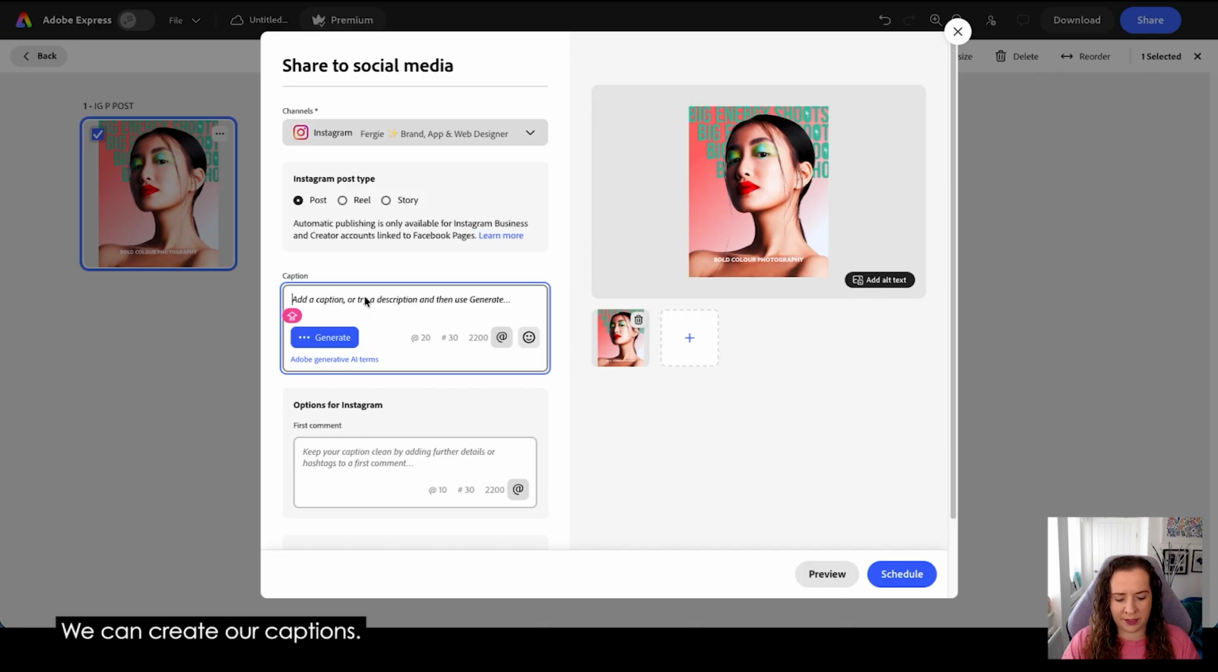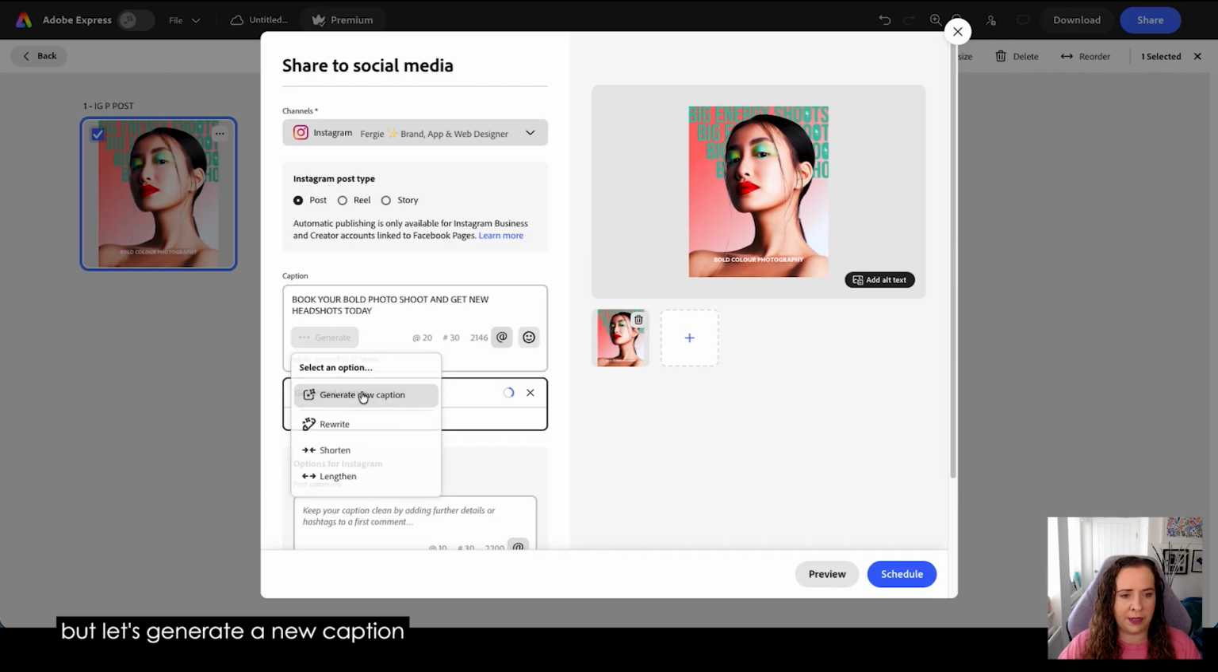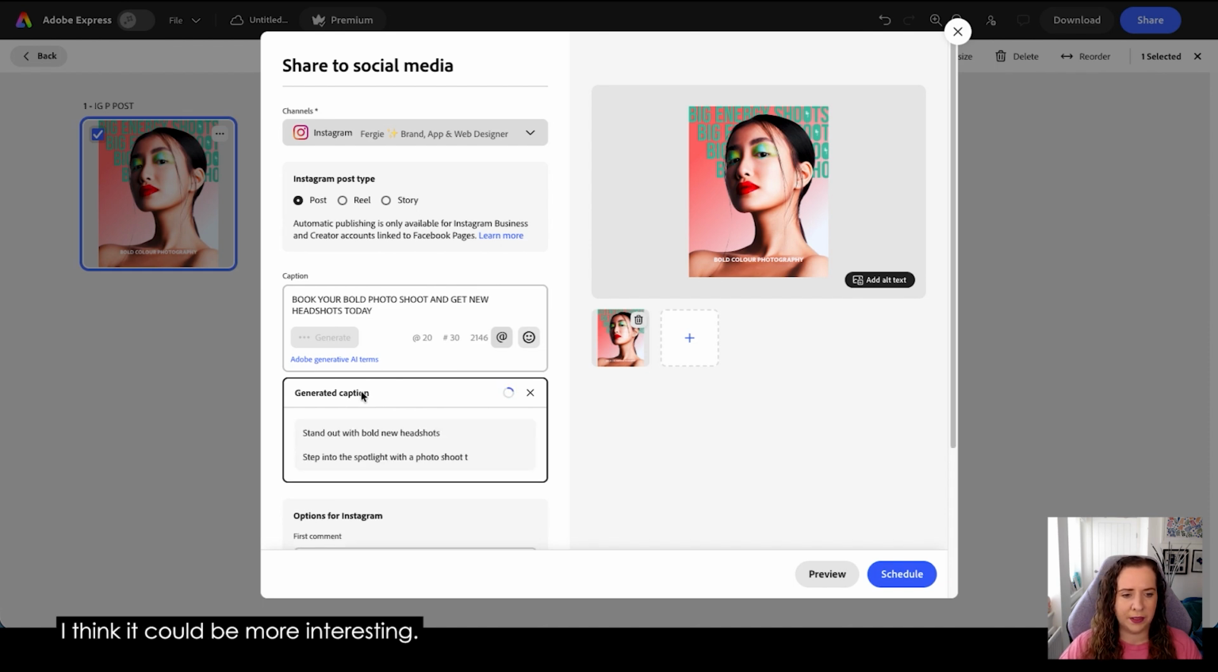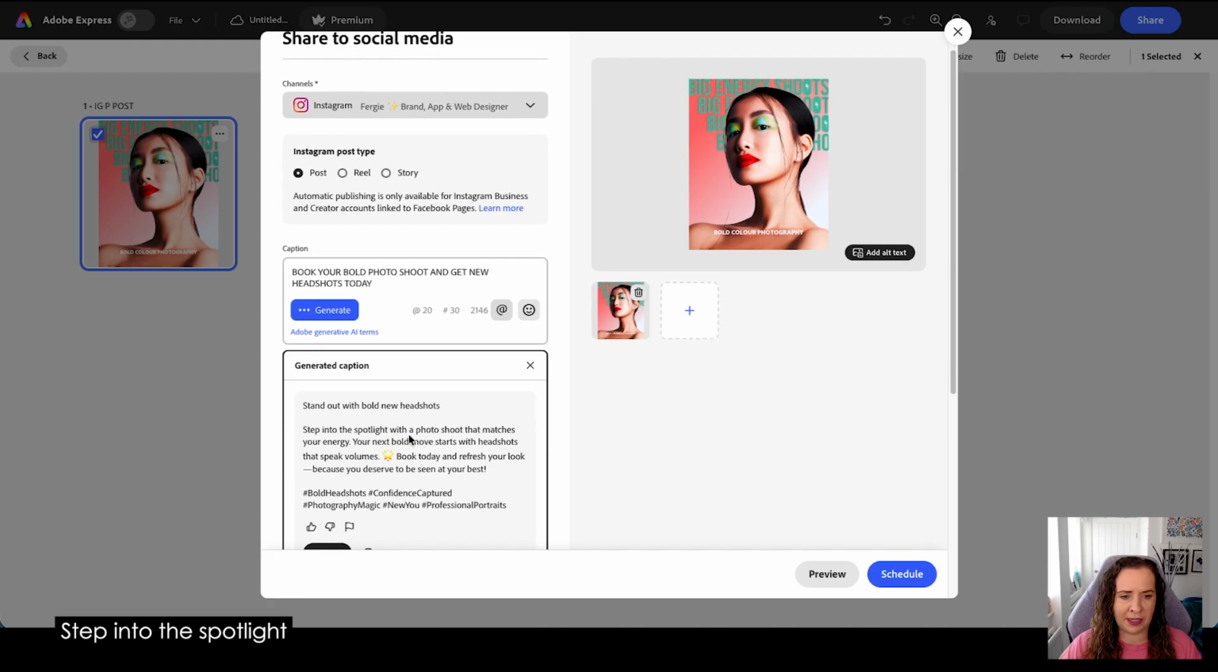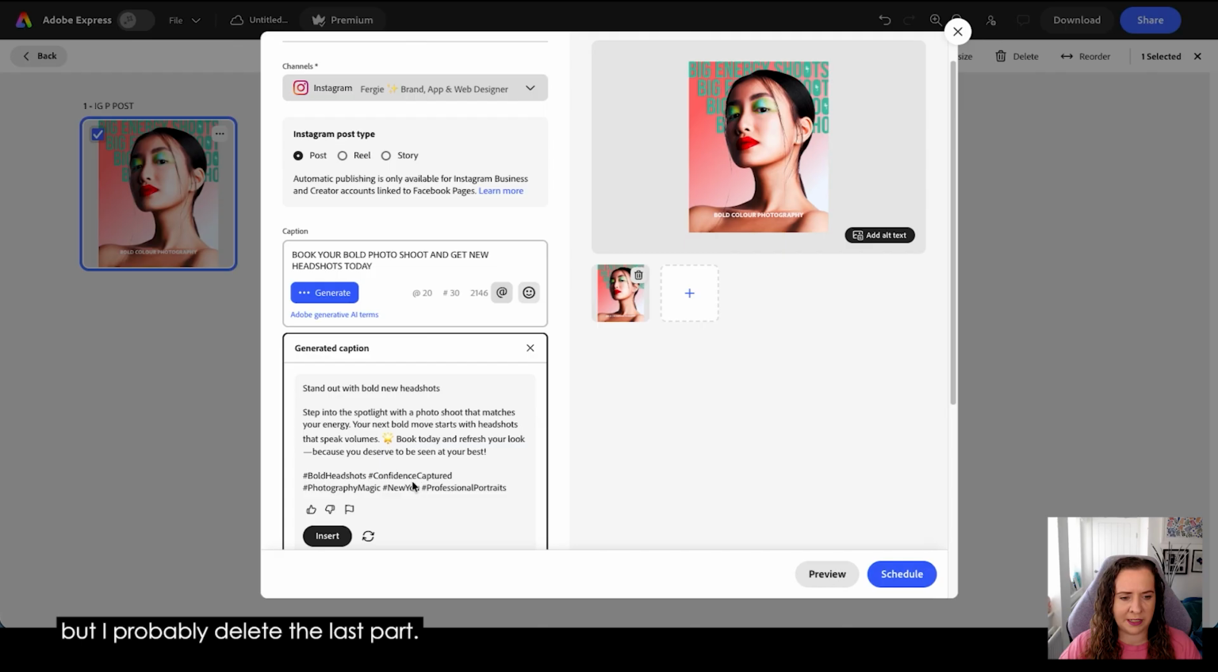We can create our captions, so: book your bold photo shoot and get new headshots today. That shouldn't have been in all caps, but let's generate a new caption because it's not the best. I think it could be more interesting. Oh, this is far better. Look at that. Stand out with bold new headshots. Step into the spotlight with a photo shoot that matches your energy. Your next bold move starts with headshots that speak volumes. Book today and refresh your look, da da da. Okay, I like that, but I'd probably delete the last part.